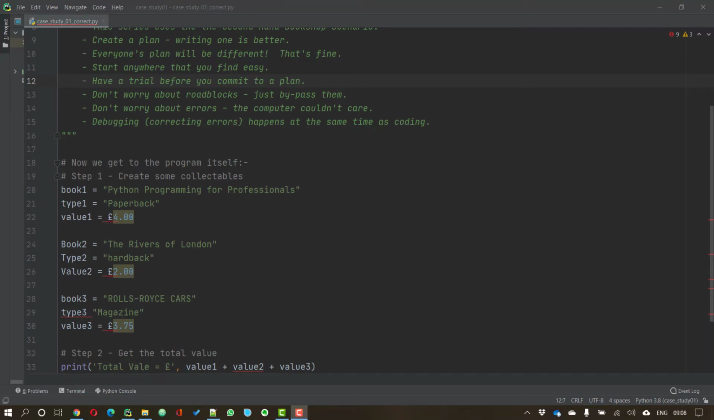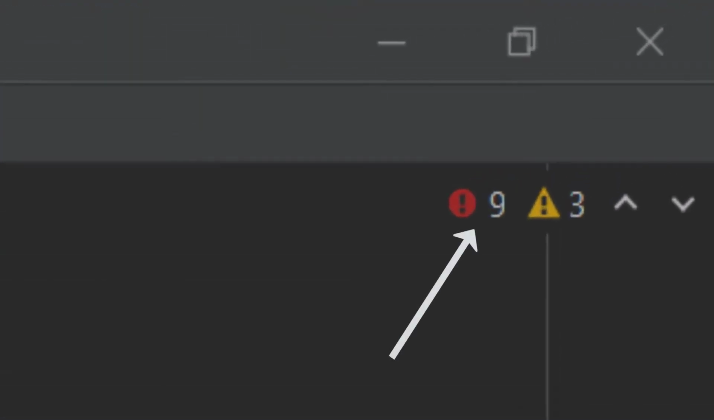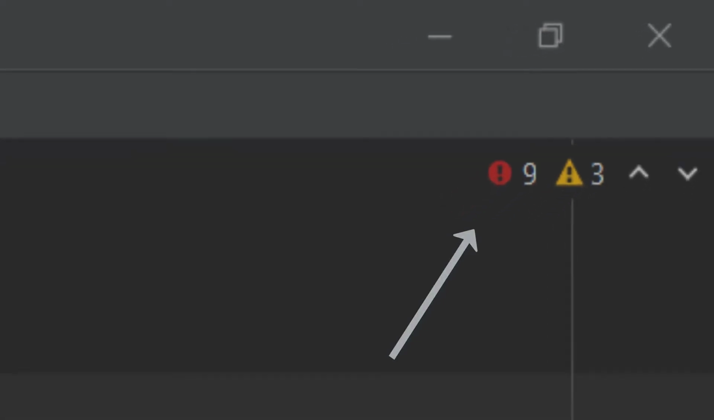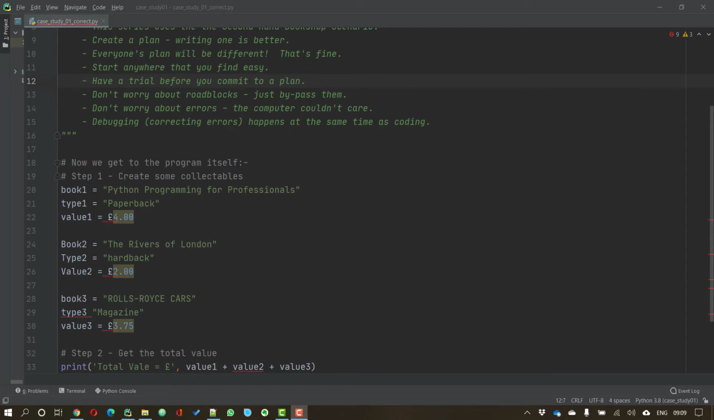So the first thing to notice is that we have errors. Does this matter? No, not at all. What matters is that you know that there are errors and that you correct them. The computer doesn't care whether there are errors or not at this stage. We're still in development mode. Now, for those who know a bit about programming, you'll know that this isn't the best way to create this data. But don't worry about it. That will all become a lot better in later videos.